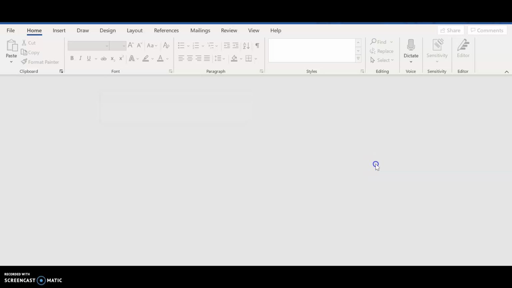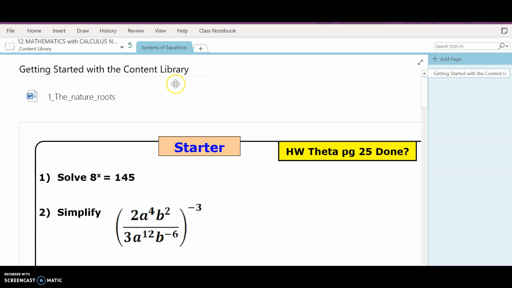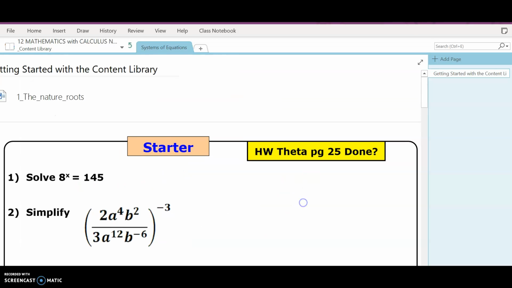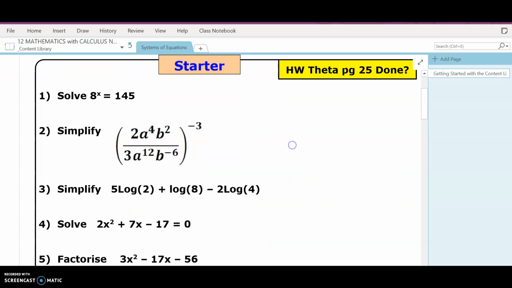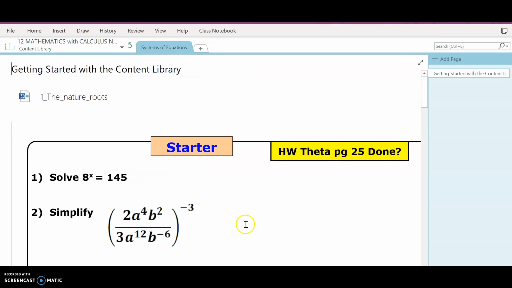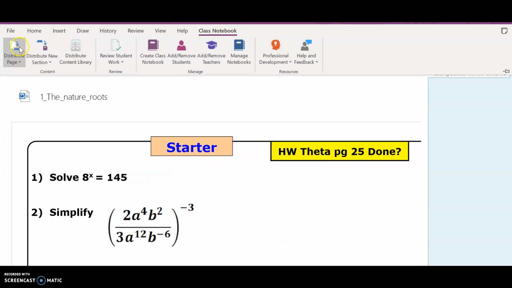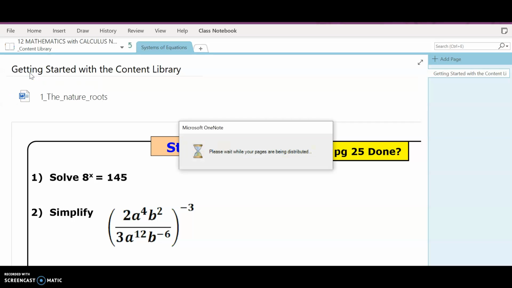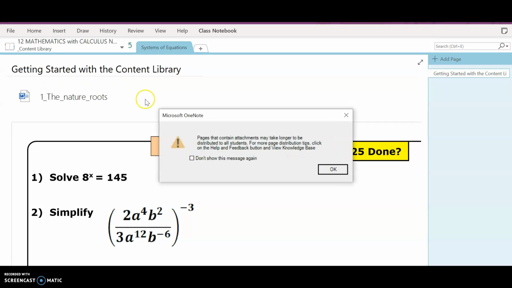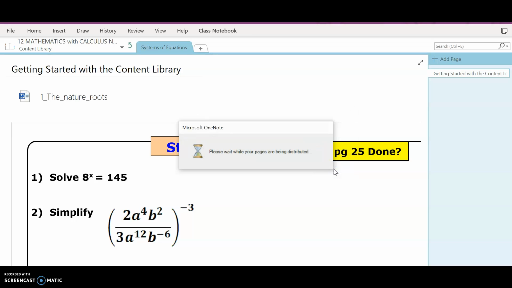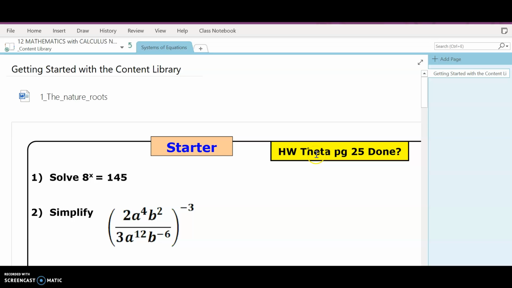Just so you can see what it looks like. Sorry, this is being such a faff. Okay, so there it is. There's a little starter. There's some stuff there. So that's the page. And then if I go class notebook, distribute page, I'm going to put it in systems of equations. And these aren't even systems of equations. These kids are going to say, what have you given us? And it'll push it through to all the class.